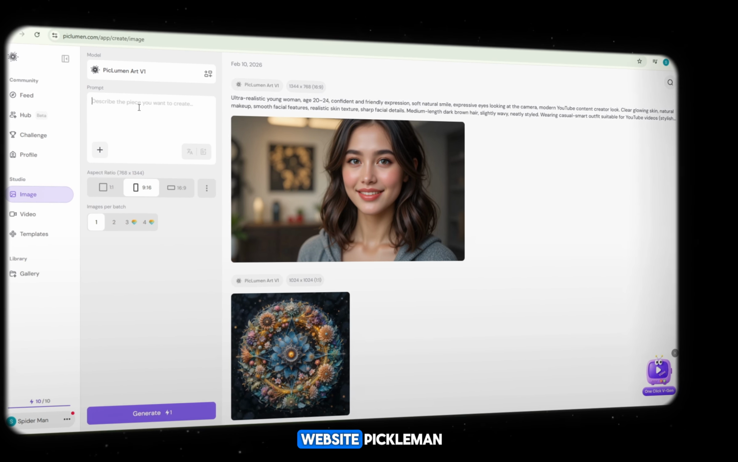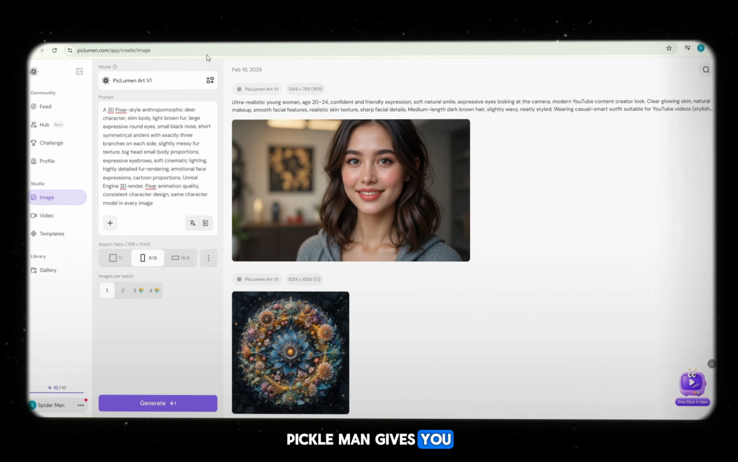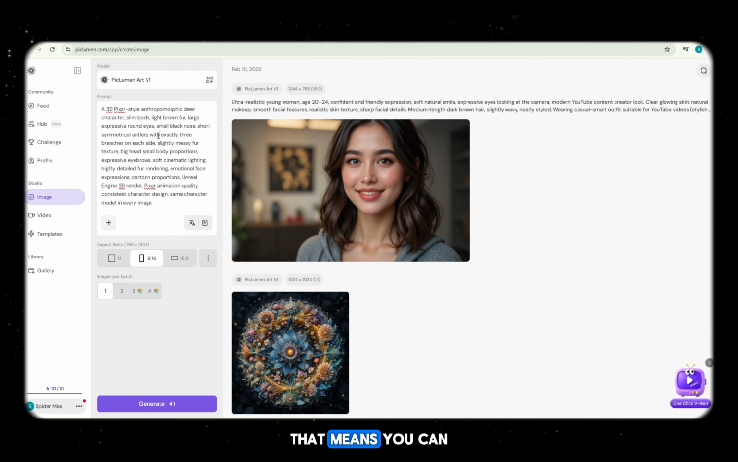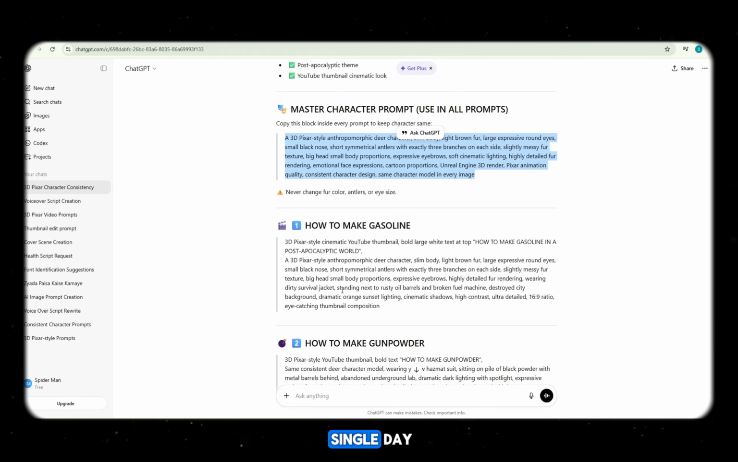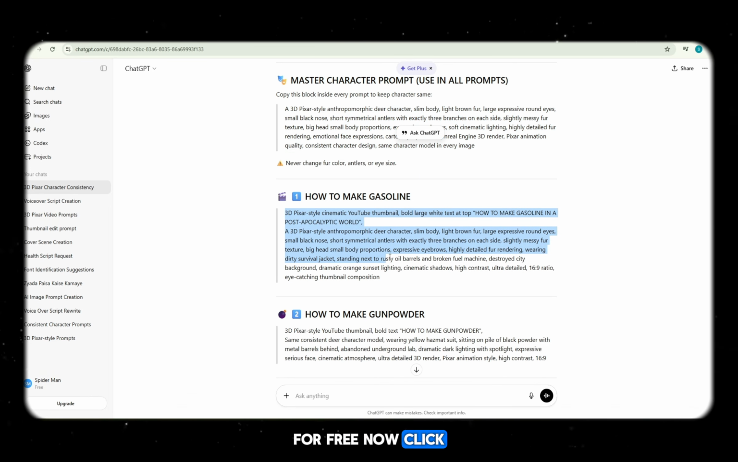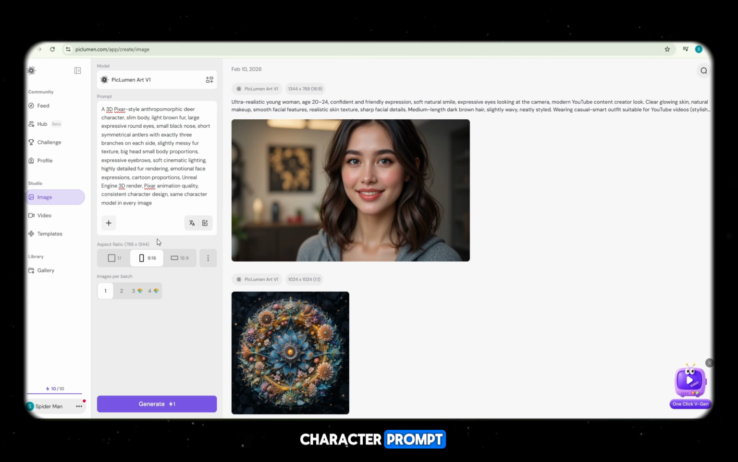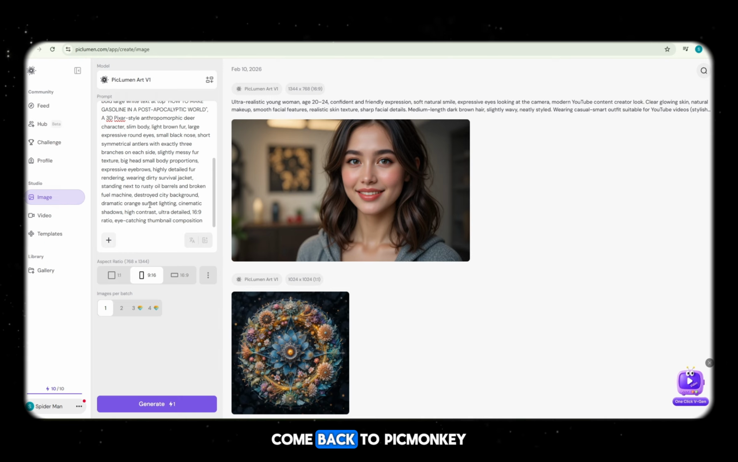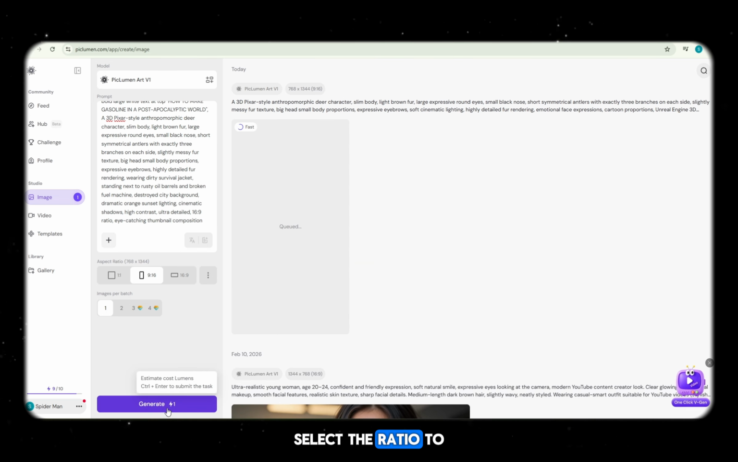Now go to the website Piclumen. Piclumen gives you 10 free credits daily. That means you can create 10 images every single day for free. Now click on the Create option. First, upload the master character prompt. Then go back to ChatGPT, copy the first image prompt, come back to Piclumen and paste it. Now, very important, select the ratio to 9:16, Shorts format.